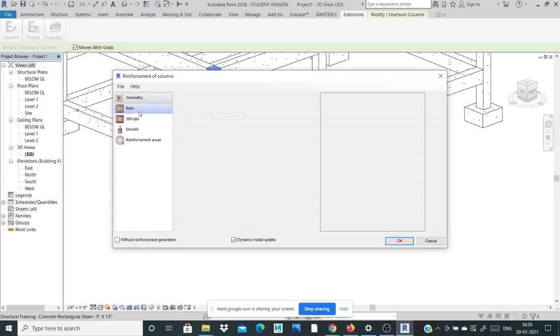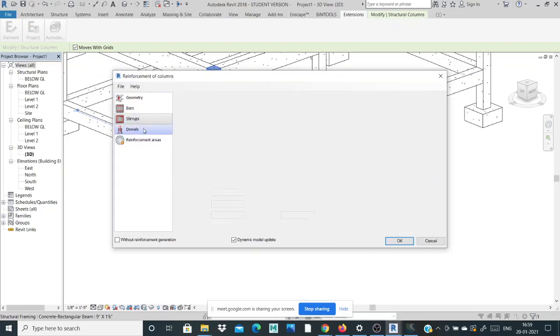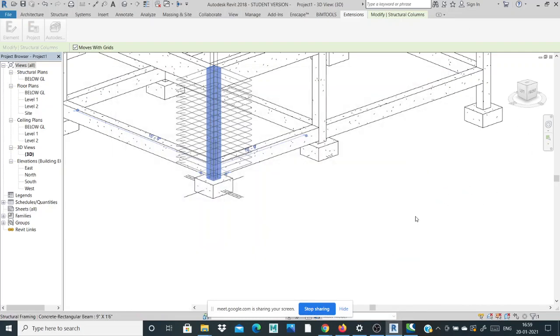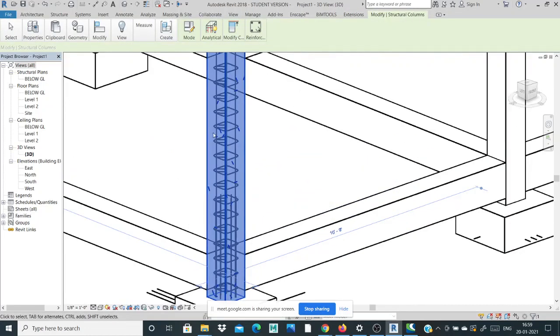This is the column bars. I need 16 bars. Sometimes you insert 16 mm bars or other bars. Then stirrups. Then simply click double bars. Give OK.